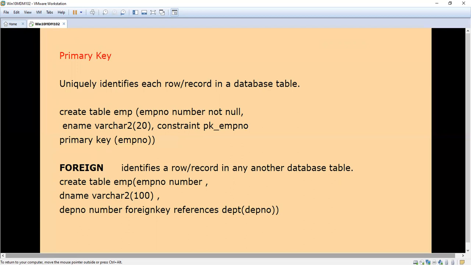Okay. While creating it, you have to specify the department number, foreign key references, and you have to mention the table also. Within the brackets, you have to specify the column.